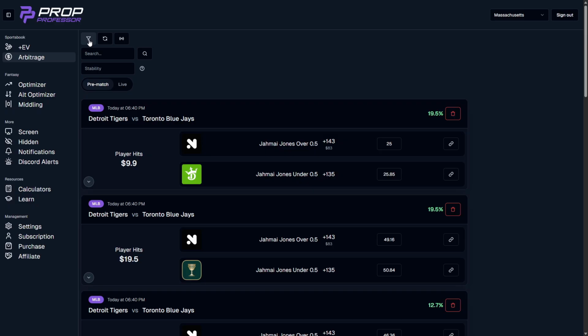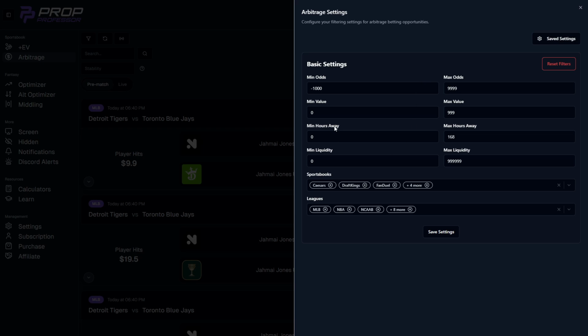Let's go ahead and talk about the different setting opportunities that you have on the arbitrage tool. To find my settings, I'm going to go ahead and click the filters button right here. And again, my basic settings will populate. Underneath my basic settings, I can do things like change min and max odds, min value and max value, min hours away and max hours away, min liquidity and max liquidity, along with what sportsbooks I actually might play on or what sportsbooks are legal in my state. You can filter however many sportsbooks that you would like that we have available on this tool. And then you can also pick what leagues you want to populate to the arbitrage tool as well.